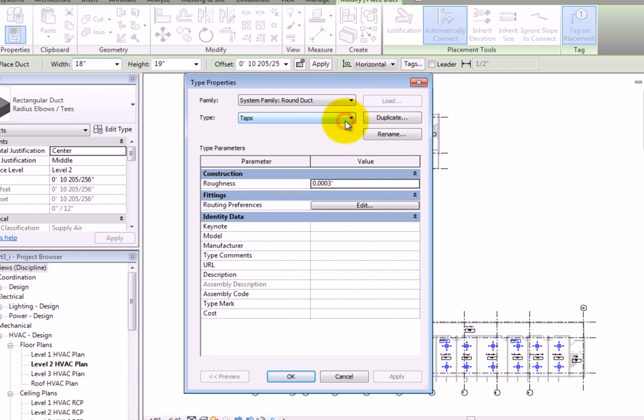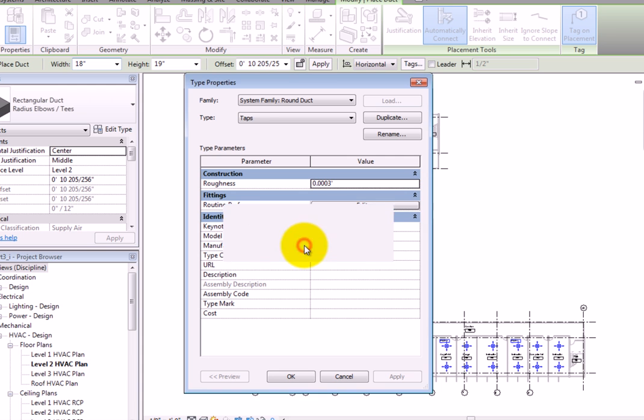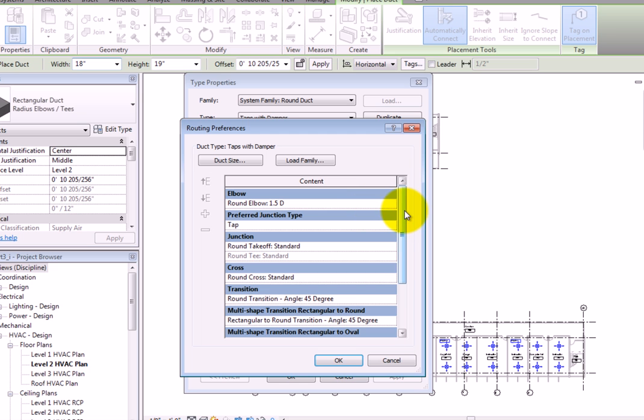To create a new type based on this type, I'll click Duplicate. In the Name dialog, I'll name this type Taps with Damper, and then click OK. Now we can specify any of the parameters here to define the family type. I'll click the Edit button next to Routing Preferences to open the Routing Preferences dialog.